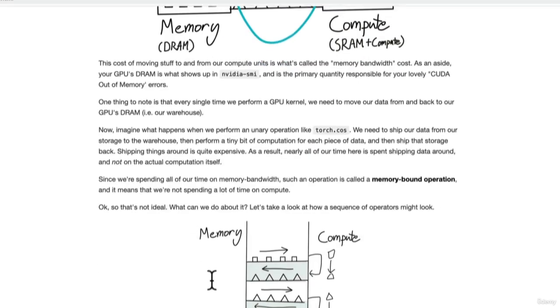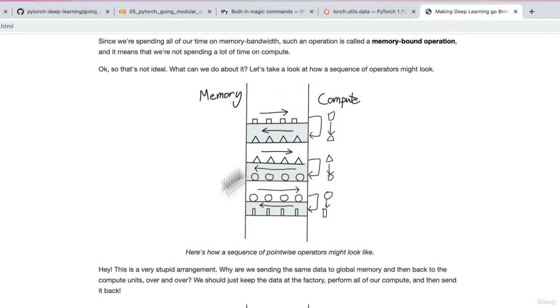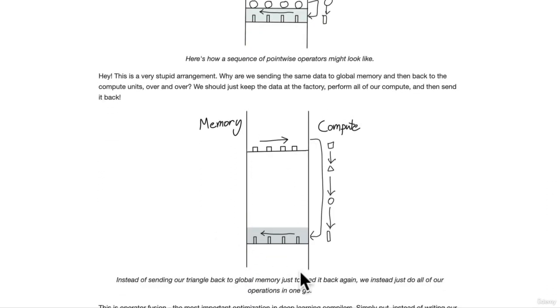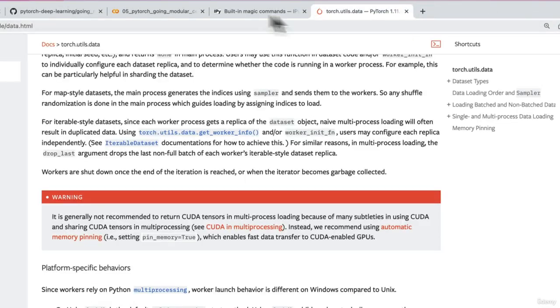Compute, bandwidth, in other words, transferring information. Yeah, see, this is what you want to do. You want to compute as much as possible and reduce the number of memory transfers. That's where pin memory equals true comes into play. And you can read more about that here. That's some extra curriculum for you there.